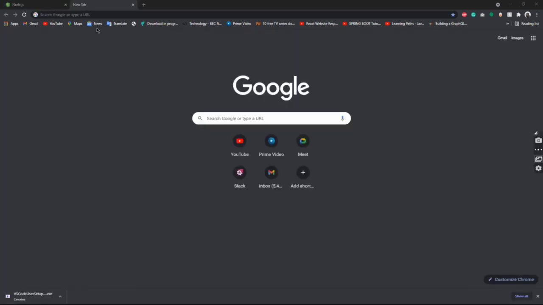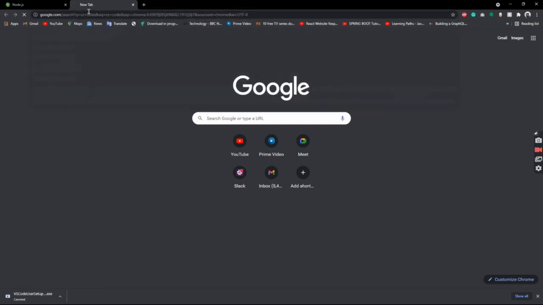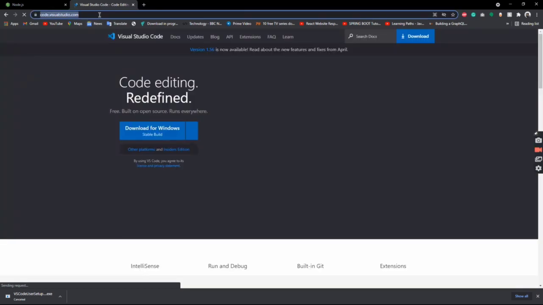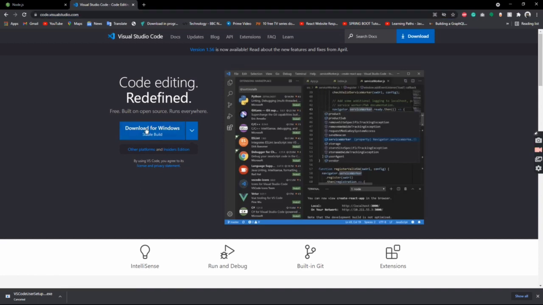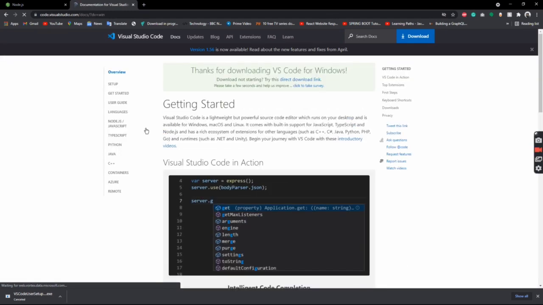I'm going to need an IDE for development. For that, I'm going to use VS Code, that is Visual Studio Code. You can download Visual Studio Code from this link. I will be leaving the link in the description below. You can get it from there, and you have to click this button, download for Windows, and it will automatically start the download.